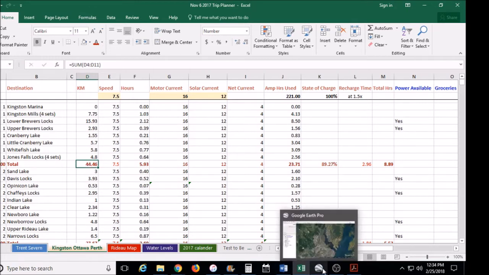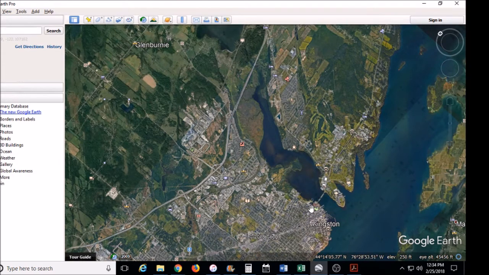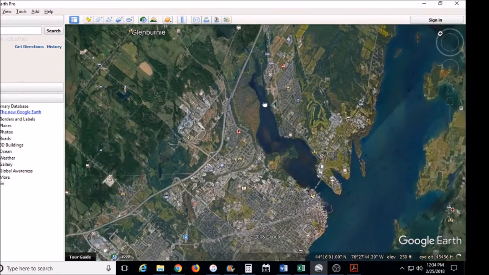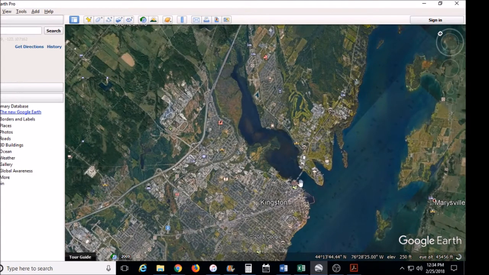And if you don't know those data points, you could figure that out. And I like to use Google Earth. I find this to be a fantastic tool to use. And here you could see a close-up of Kingston and the Cataraqui River starting up the canal system. And so I'm going to start right here at the Kingston Marina.